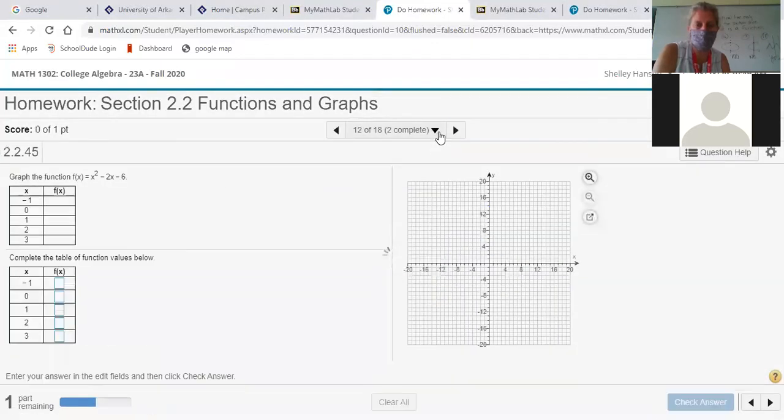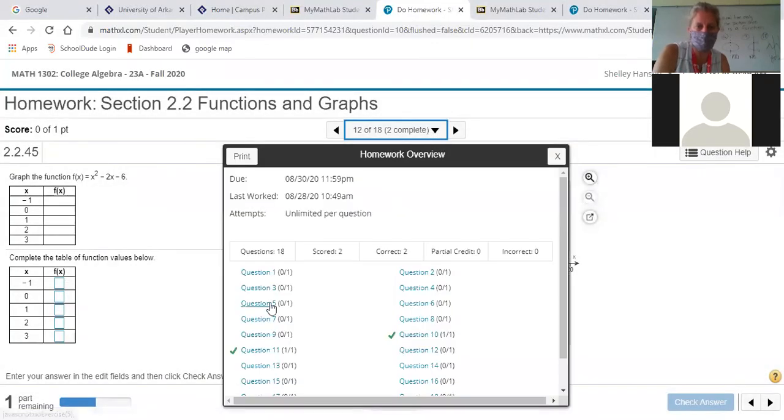now I don't want to do the next. You can skip around with this down arrow right here. If I went to number 7.